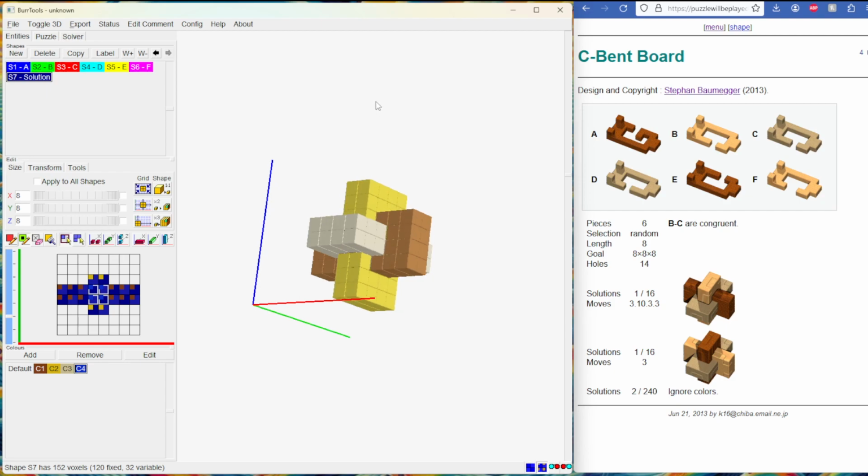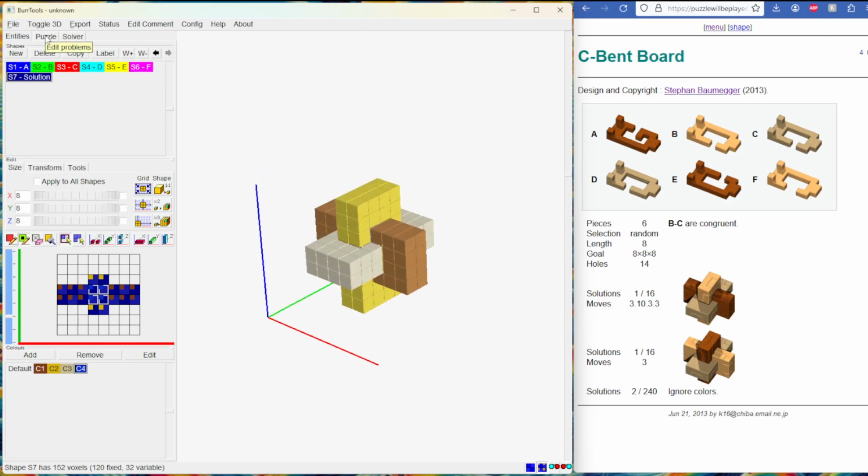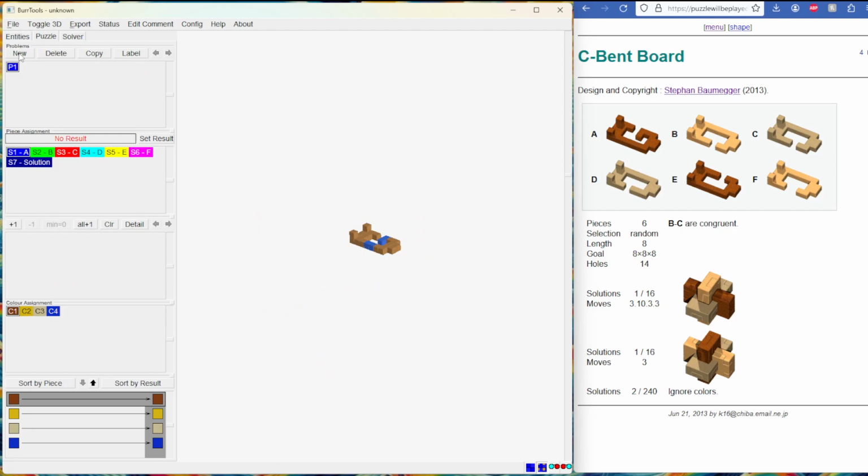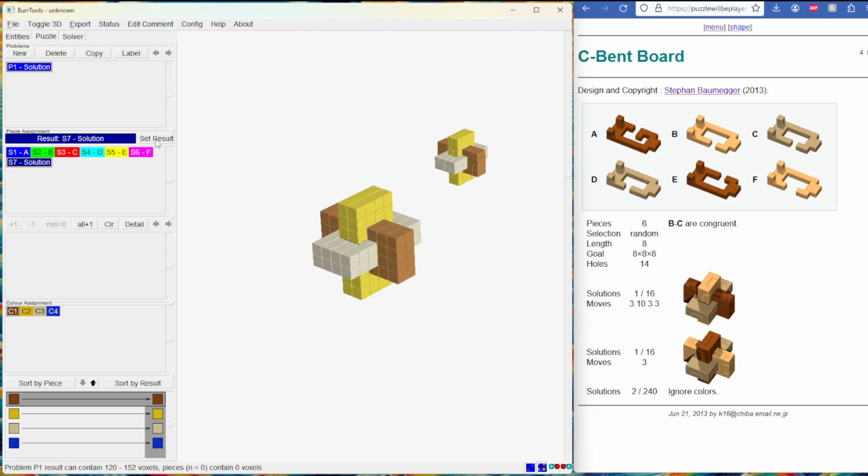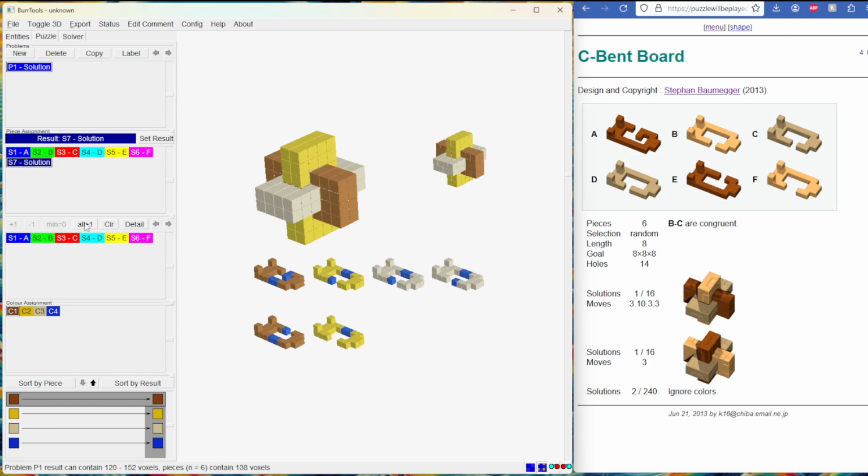Similar to the other puzzle, I will click on puzzle. I will make a new puzzle. I will label it as solution. I will say that the solution looks like this, set results. And I will say, let's use one of each of those pieces. That's all plus one. We can see the colors down here. I'm not going to go into any other detail on this other than just to show you that it's there.